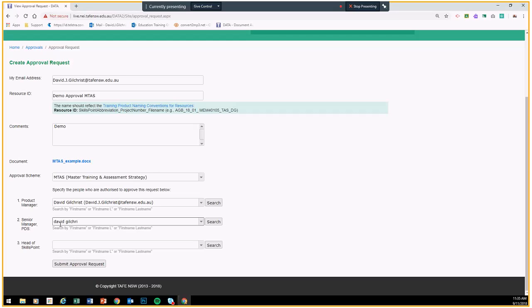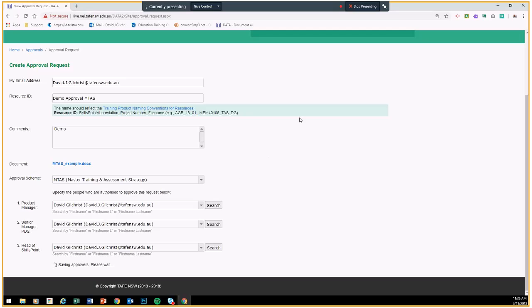You can add any person from AD, and you'll have a record of the people that you've added. That will be in the log of this request, and of course if it's incorrect it can be changed. So okay, I'll just assign myself to the 3 roles, and you can update the comments any time as well. So I'm going to submit this approval now, and it's saving.